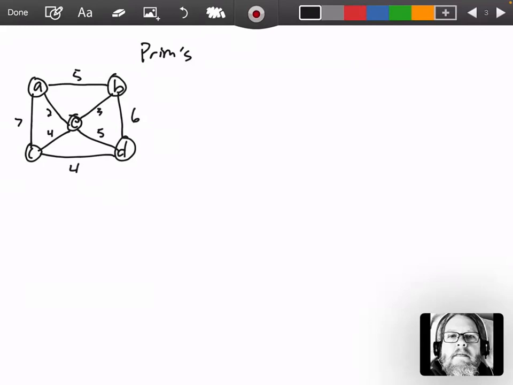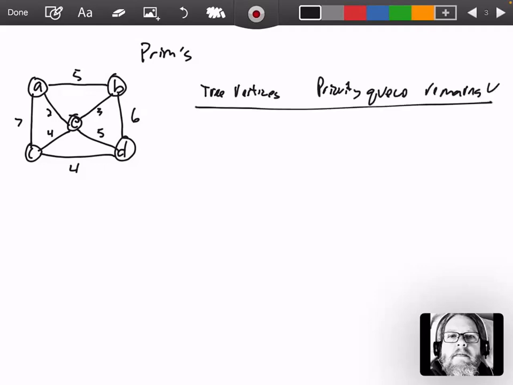Okay, we're going to create a little table here with 2 columns. We're going to have the tree, the tree vertices, and we're going to have the priority queue of the remaining vertices. Okay, so we start off at A. Randomly, we can start off wherever we want. But let's assume we start at A.